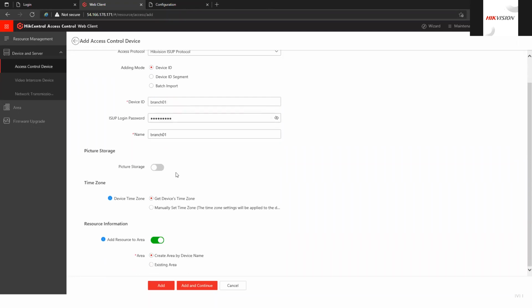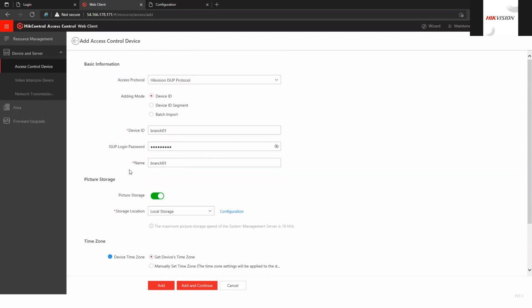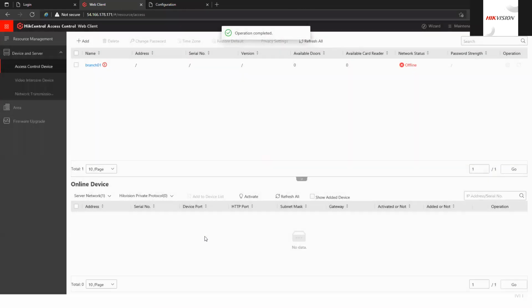So if it is a face recognition device, I said that we can use the picture storage to receive the authentication pictures, the captured pictures. Also, you can enable picture storage from here. That's it. That's all you have to do, and you can simply click on add. So it will take some time for the device to become online here. Currently it is showing as offline.